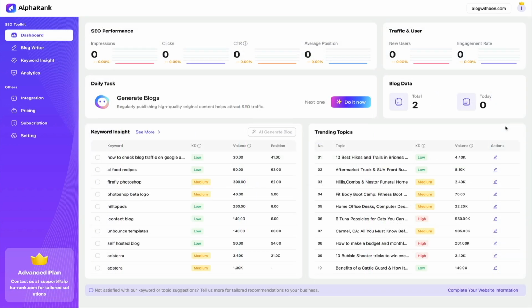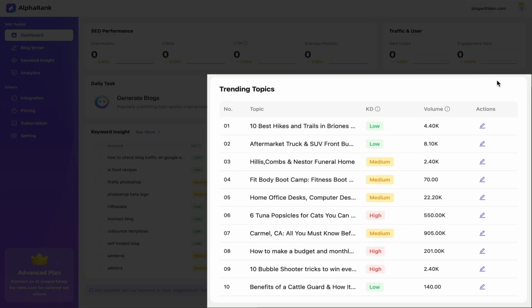Okay, and then back at the dashboard, after I subscribe to the advanced plan, you could see that we now have access to the trending topics. And this is really cool because it shows you topics that aren't necessarily relevant to your audience, but they are trending and could potentially give you a boost in traffic and search engine rankings if you find one that is somewhat aligned with your niche and your audience. And you'll notice that they list the trending topics along with the keyword difficulty and the monthly search volume.